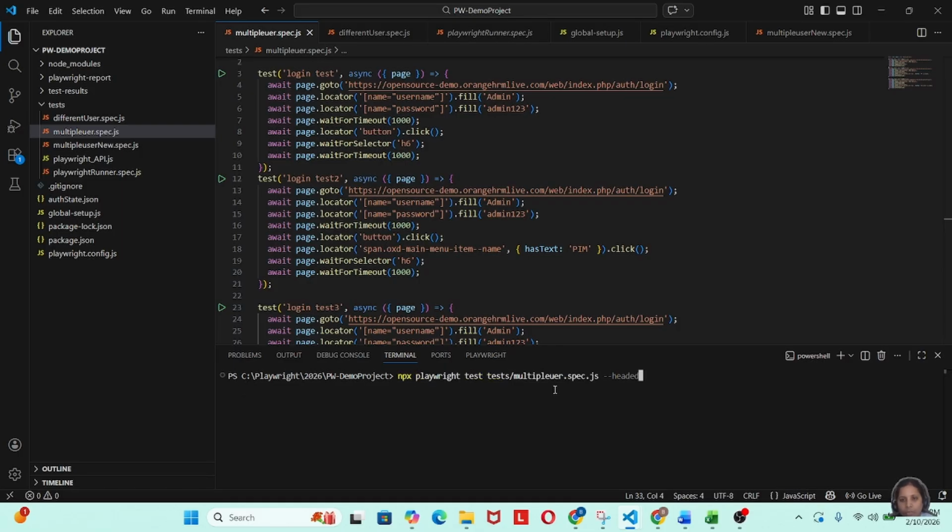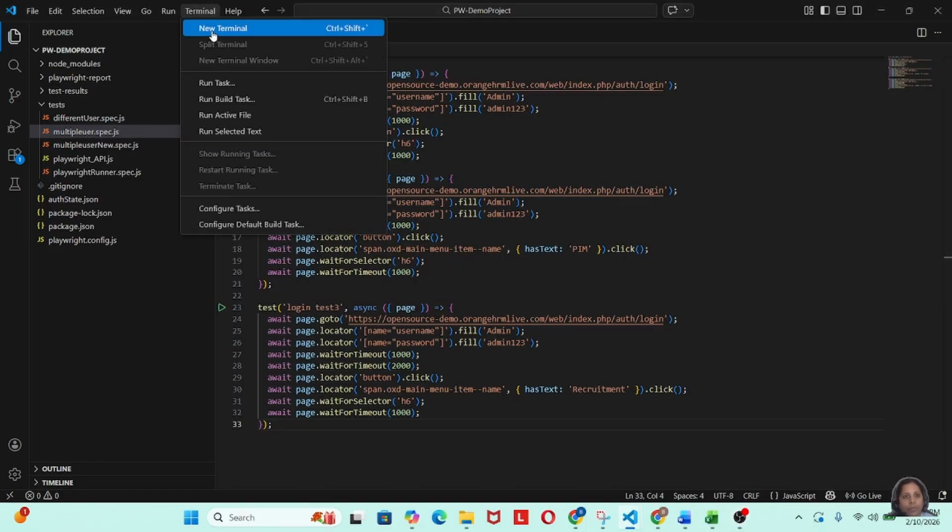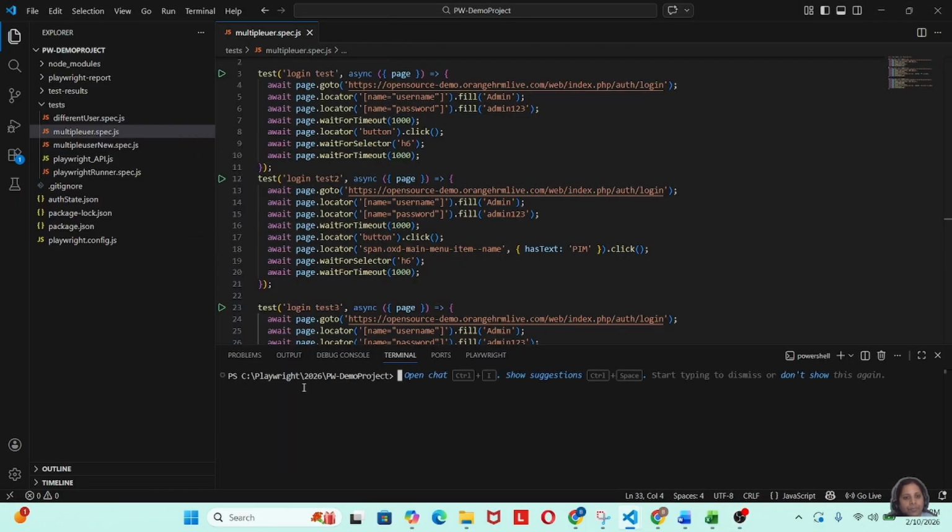For multiple users spec.js, if you want to execute in UI mode, you have to give headed. It has started execution. Let's start our execution: open the terminal and give the file name, multiple user spec, and just give hyphen headed if you want to execute in UI mode.